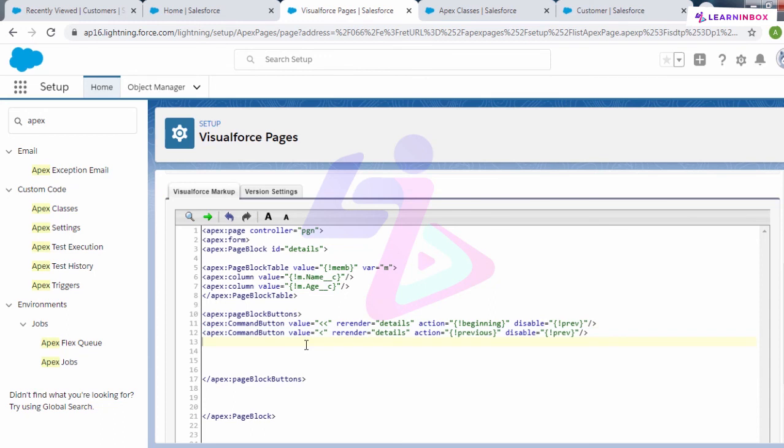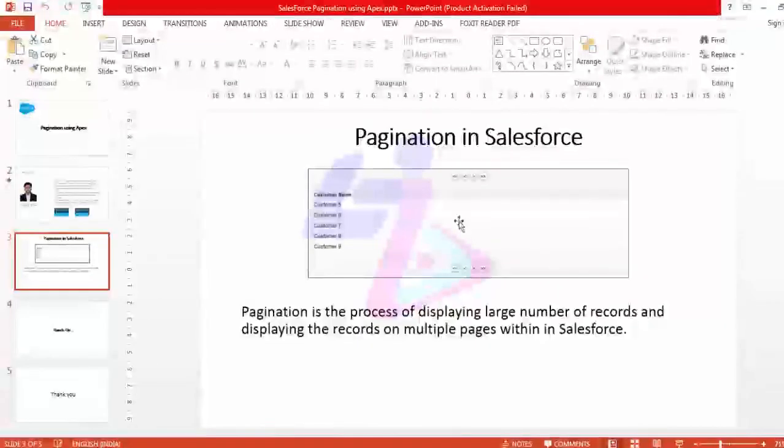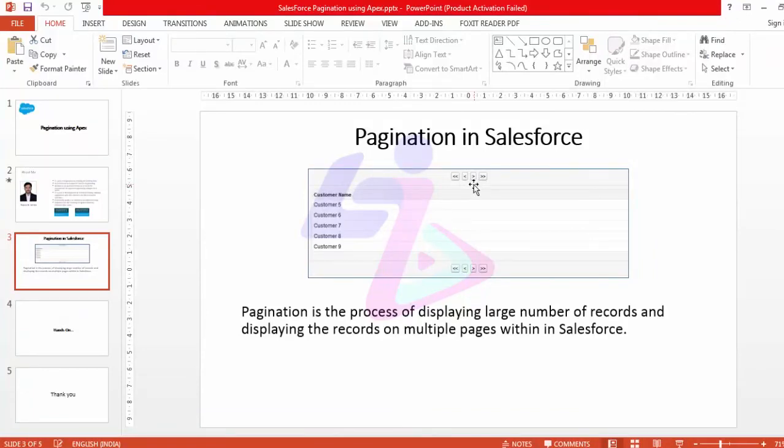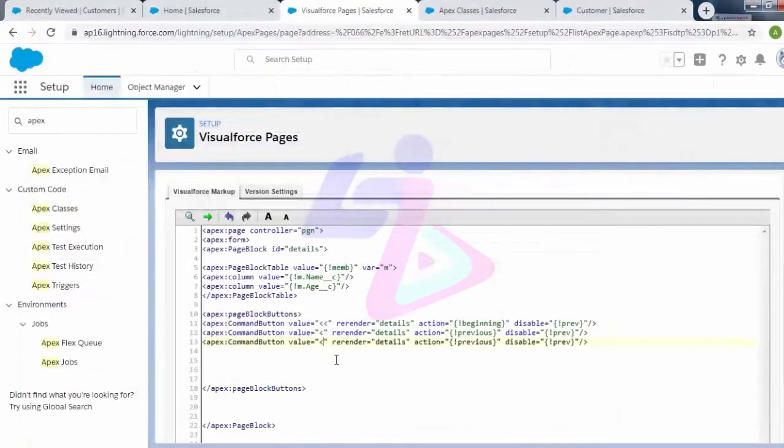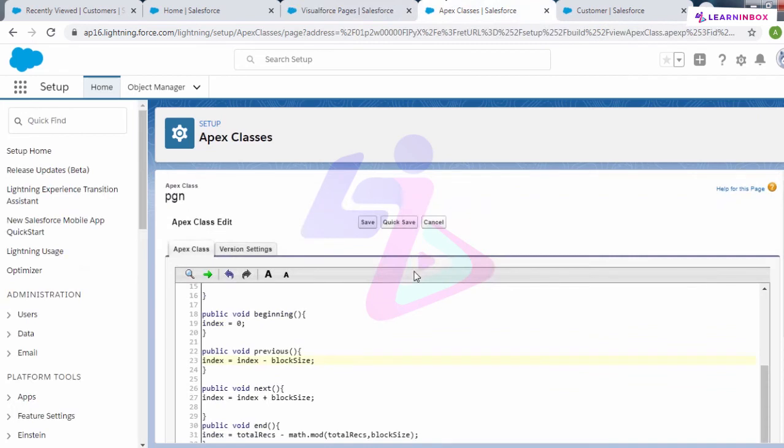Let me create one more command button here. The third button looks something like this. So I'll make appropriate changes here. Re-render would be same. Action we have to change. What action we have to specify for that particular button? So the next logic, the logic number 3, that is the next.